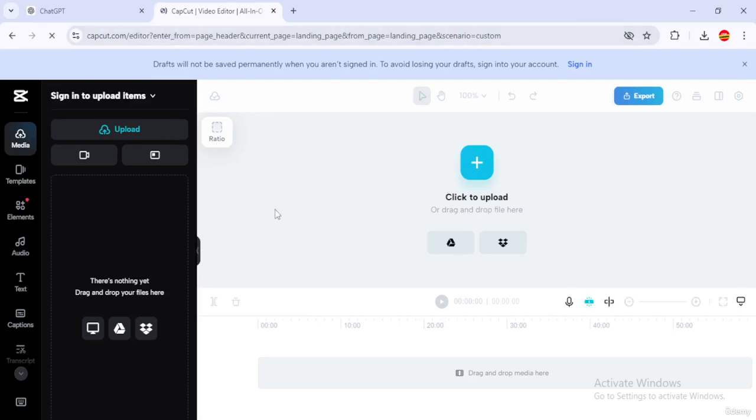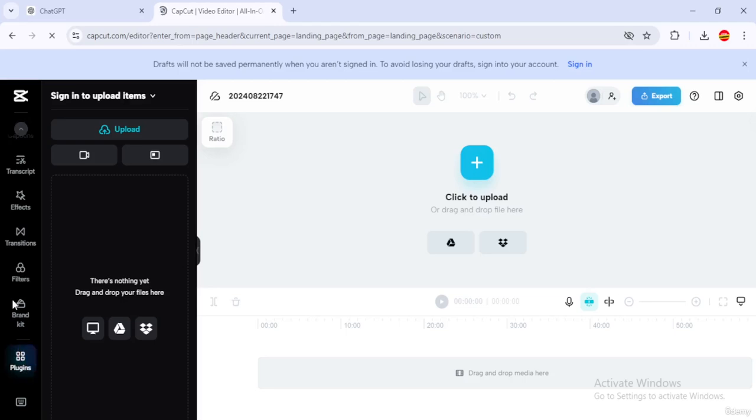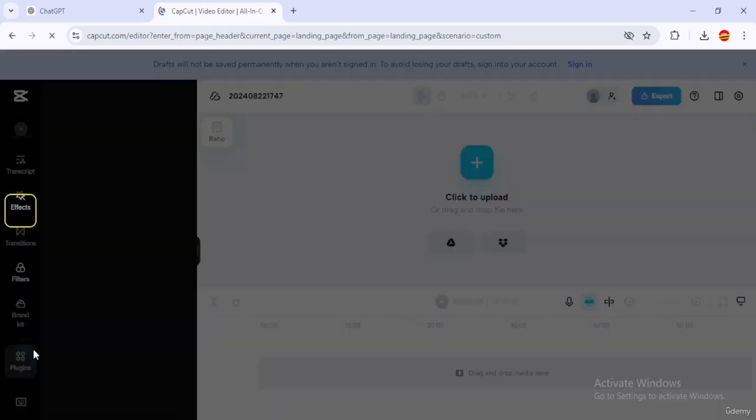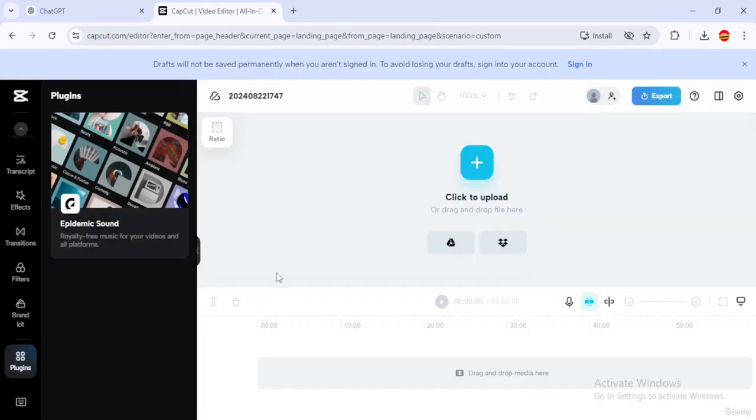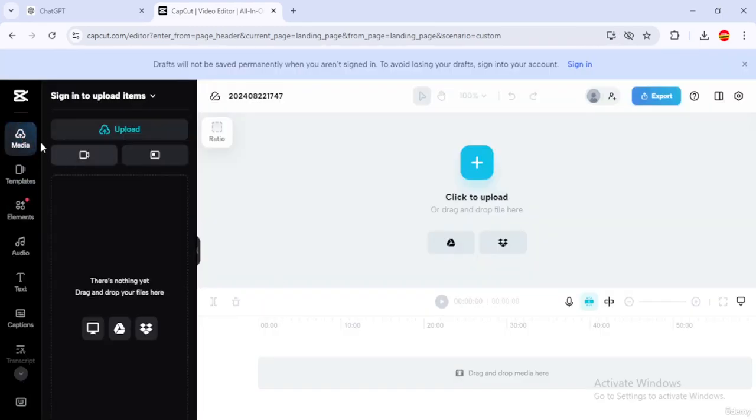Let's get this loaded first, and then here you can see on the left side of our browser is media, then templates, elements, audio, text, captions, transcript, and many more. Effects, transitions, filters, brand kits, and plugins. Simply click on OK when it is in the tutorial mode. Now let's go to media and click on upload.